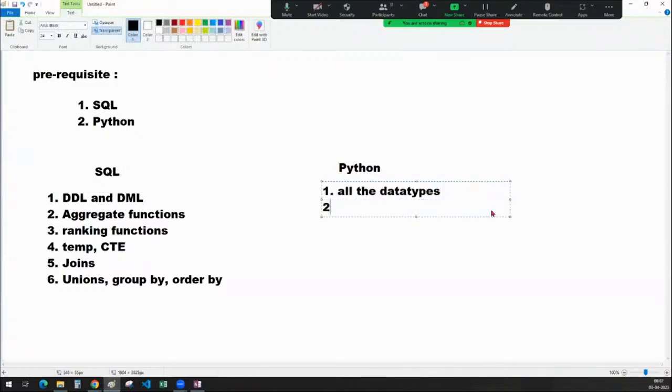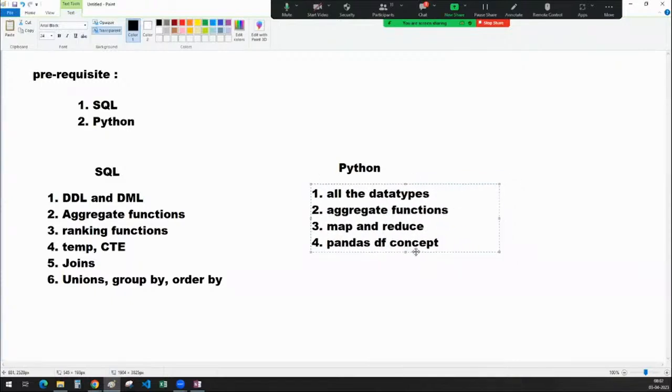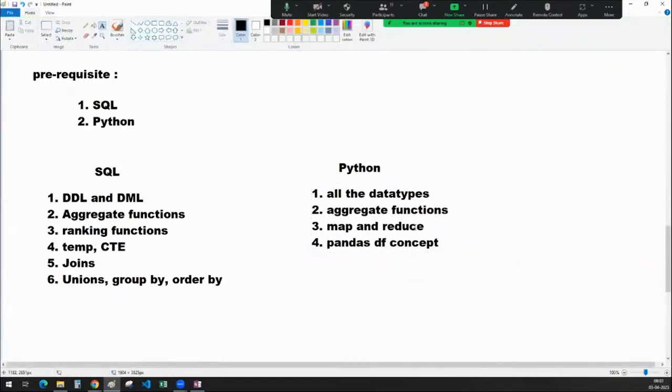The very next thing is aggregate functions: how do you do it in Python? If you get time, look at map and reduce, and if you still get time, focus on the pandas framework. In pandas, look at the data frame concept and how to create a data frame. That's it. If you focus on these things, that is enough, I believe: all the data types, aggregate functions, map and reduce, pandas, the data frame concept, if you get to it.